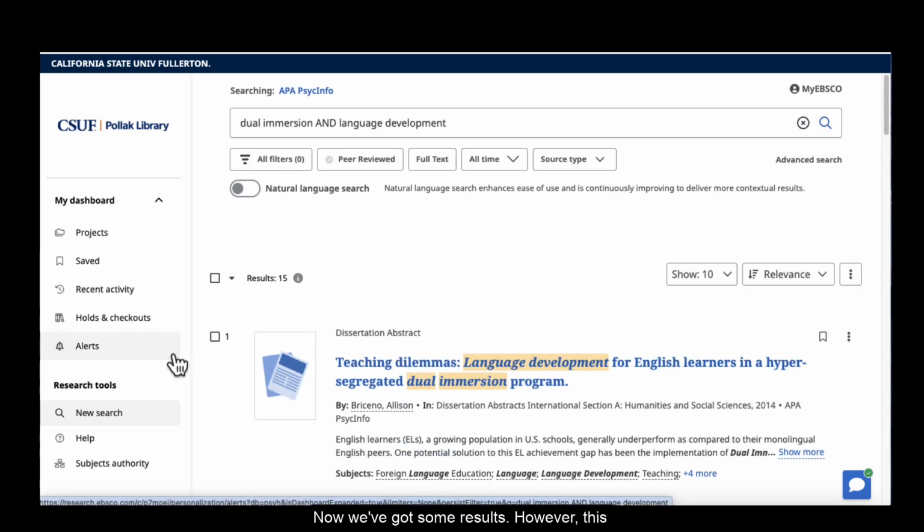Now we've got some results. However, this list has fewer results than I would like to start with. So I'd like to cast a wider net to get more results. I can do that by broadening with the Boolean connector OR. Section C is all about how to do that.